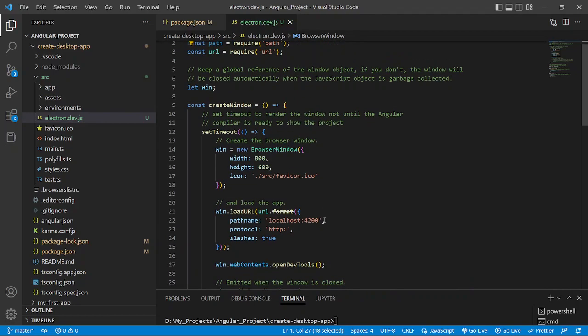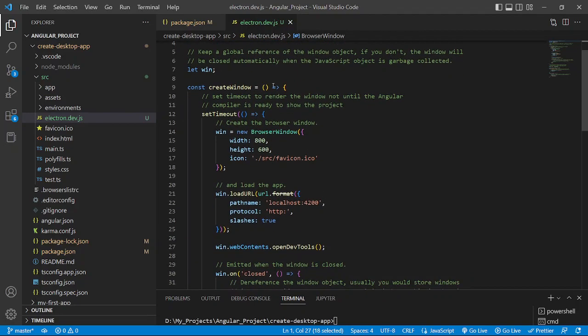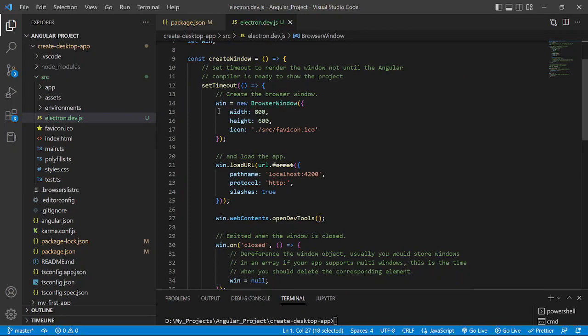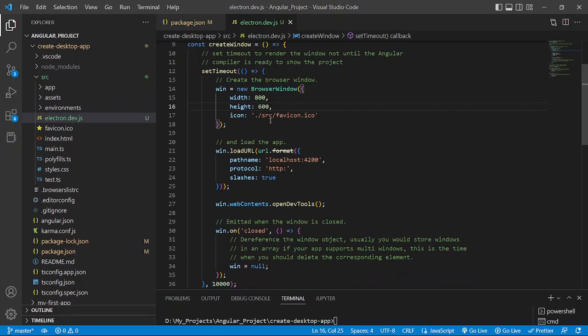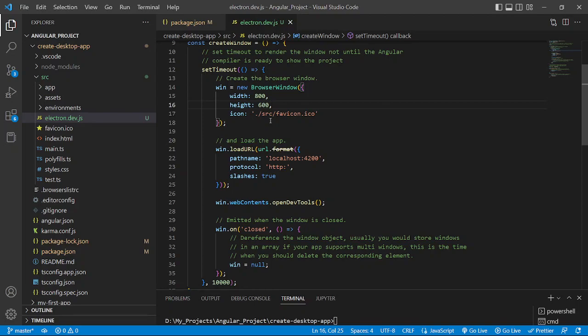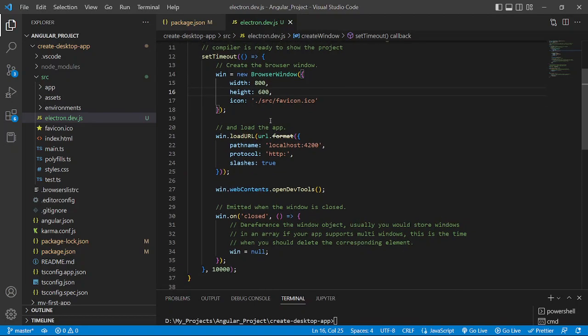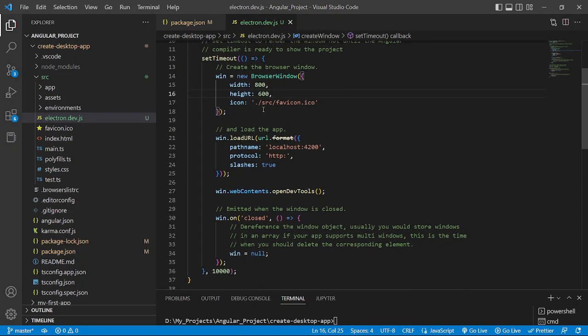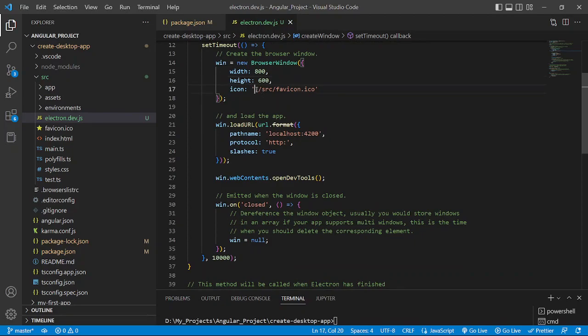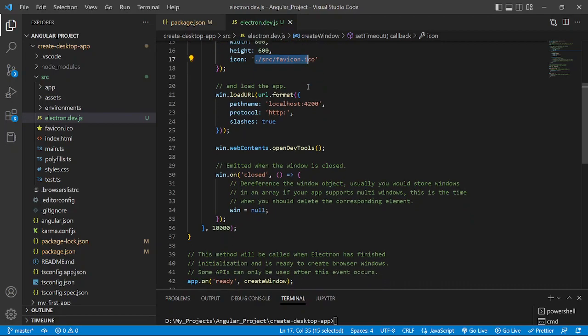After that we are creating one method. Inside that we are setting the window size, which is 800 and 600. In our case we can create a normal monitor size window, we can say. As you can see, if you want to change the favicon, you can change it from the icon section.